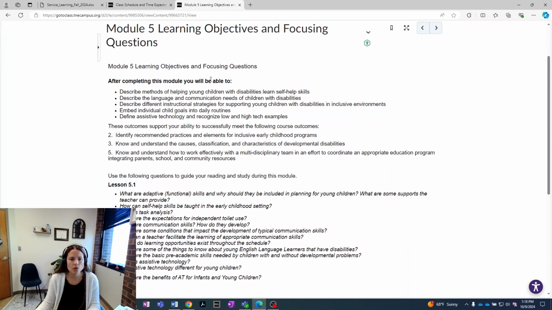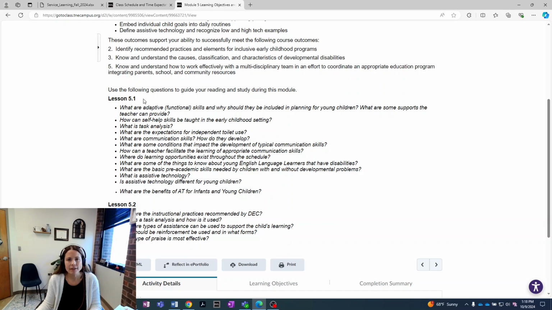Now, these module goals will support our course learning outcomes, right? We're going to be able to identify and recommend practices for elements of inclusive early childhood programs. We're going to know and understand the causes, classification, and characteristics of developmental disabilities. And we want to be able to work effectively in a multidisciplinary team. This is where we're going to use community resources and integrate parents and the school to help support that child.